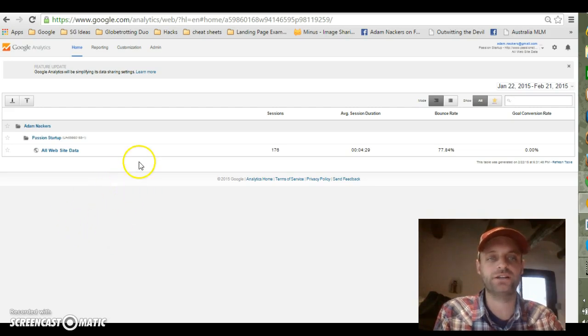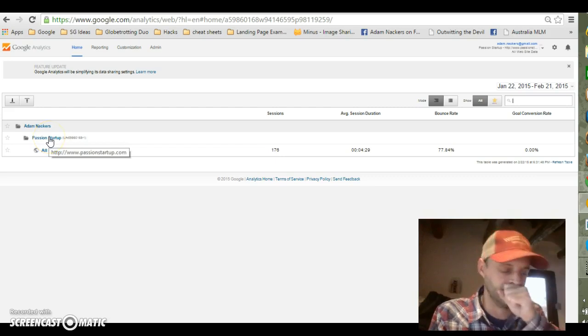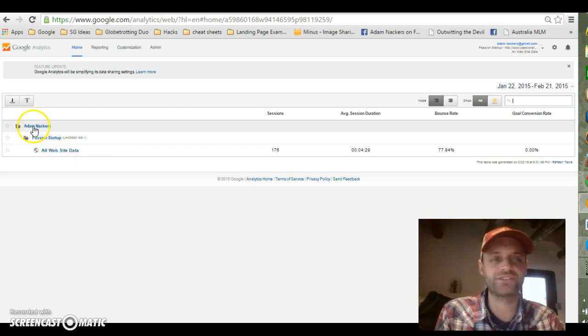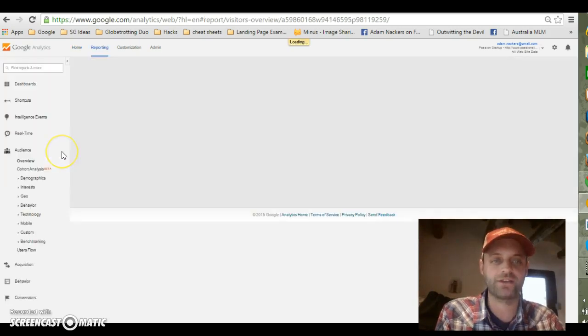Okay, so once you're logged in, you're going to see your account and then the name of your website, and where it says All Website Data, you're going to click on that. Now, if you have multiple sites, obviously make sure you select the one you want to focus on here. So you want to click on All Website Data.